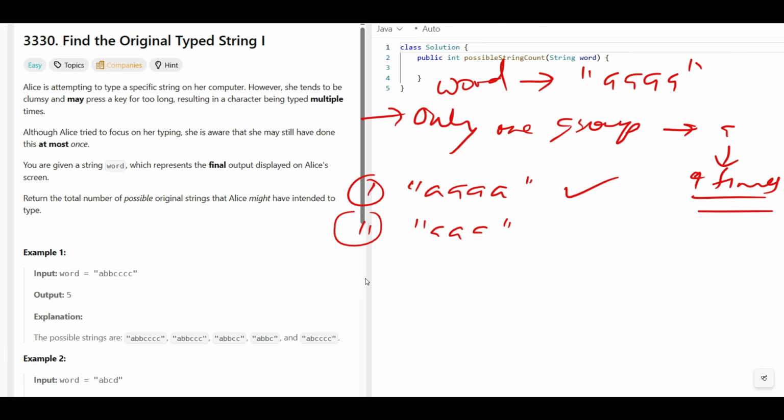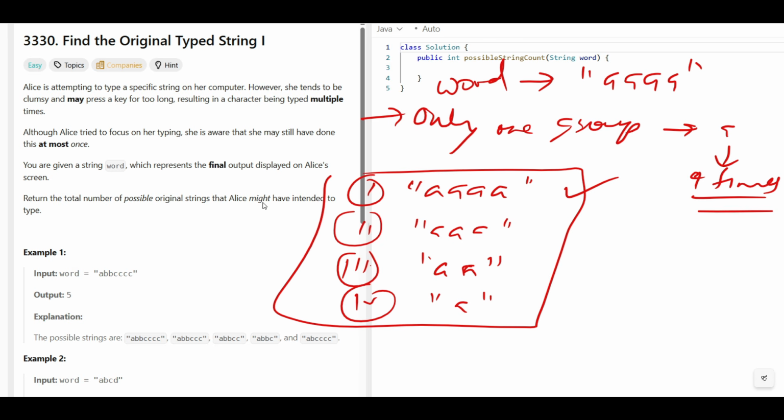There is another. Let's suppose she means to write only 2A, or she means to write only A. How many possibilities are there? These are the four possible original words, right? That is valid, since we only need one group that is repeated. And we can say these are the four possible original outputs we have in total, and this will be our answer. I hope you understand, right?